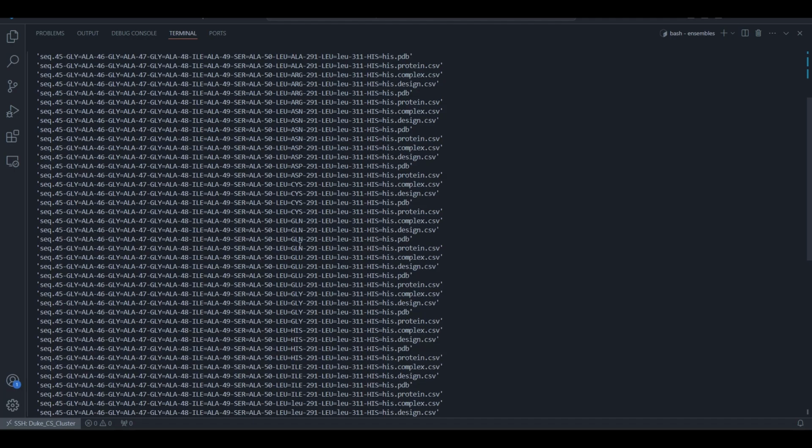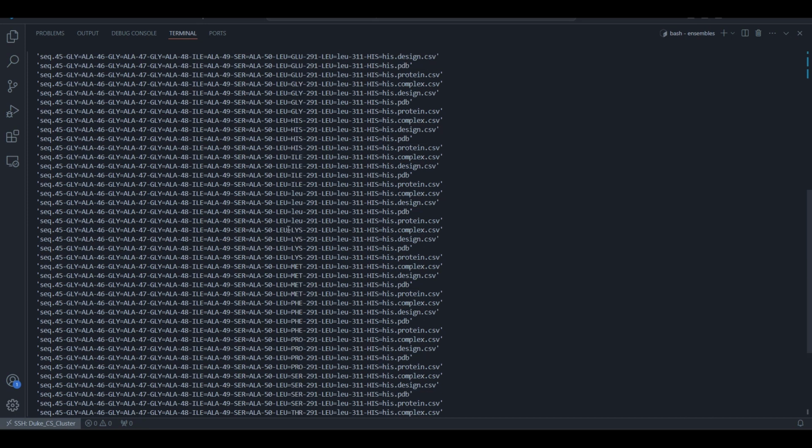So we're going to find that file, we're going to find that PDB. It's leucine 50, scroll down, located here. So I'm looking at position 50, leucine to tryptophan, and this is the PDB file. I'm going to download this PDB file and open it up in PyMOL.